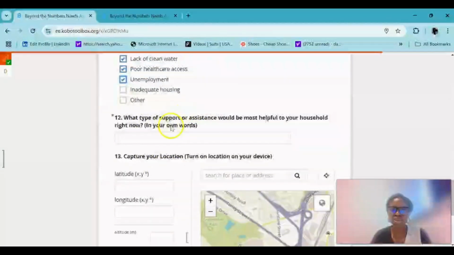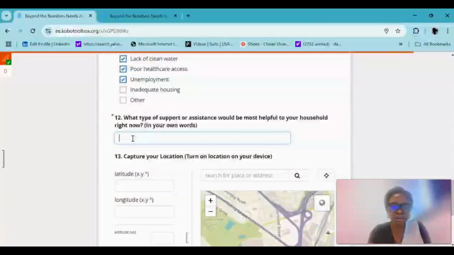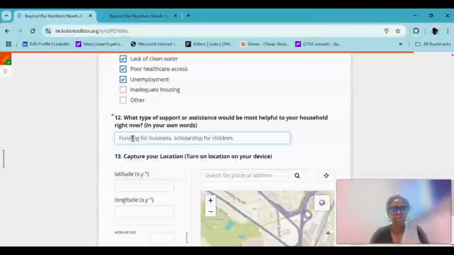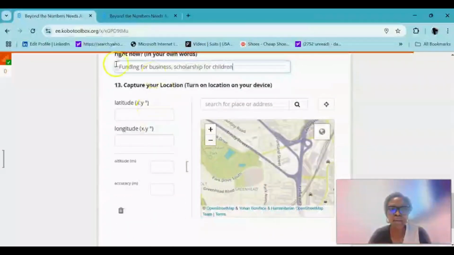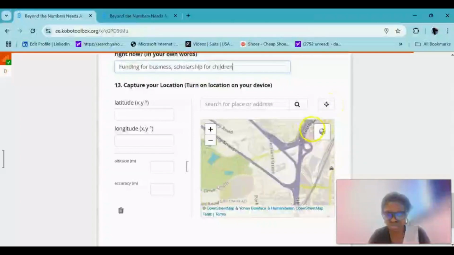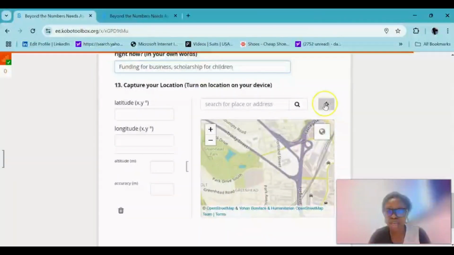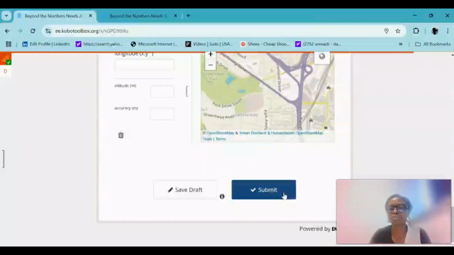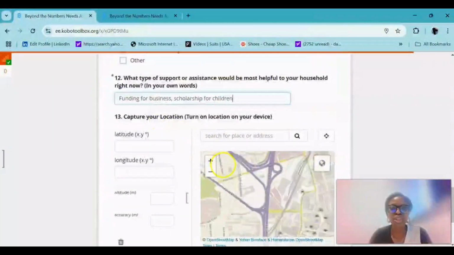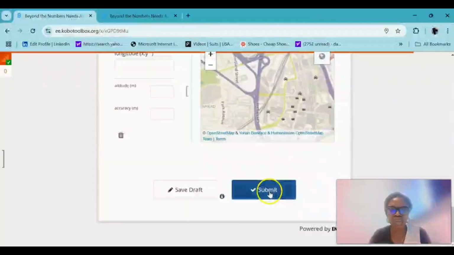What type of assistance would be mostly needed? So I can say funding for business, then scholarship for children. Then here, this is where I want to capture the coordinates. If I click on this, it's going to capture my current location. And that's it. After that, you submit. Because I made this optional, it's still going to submit whether I fill it or not. So let's click on submit.